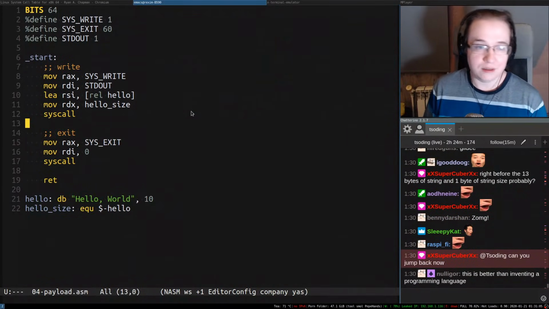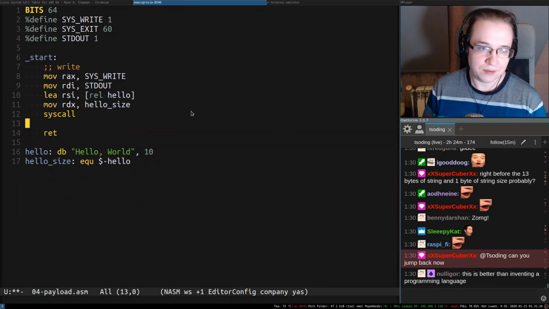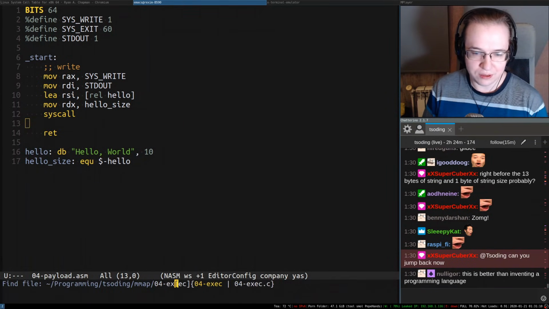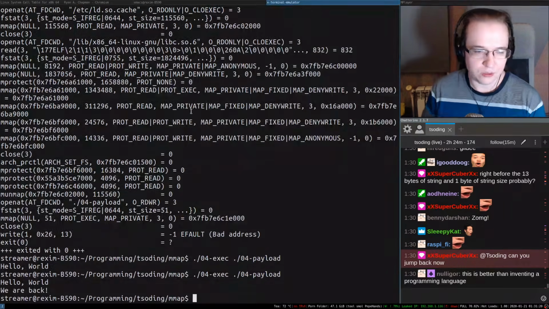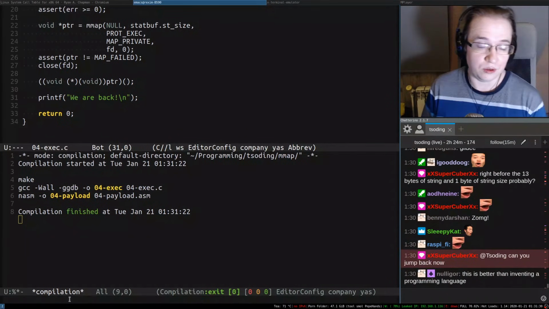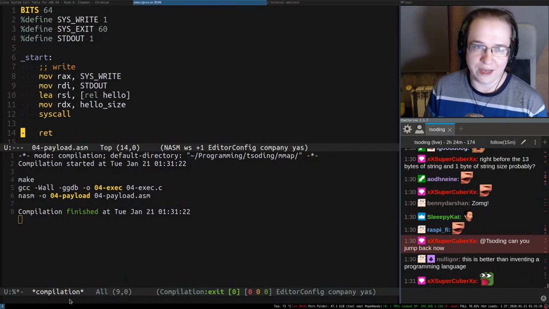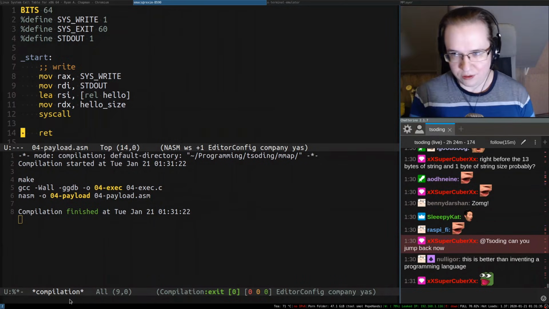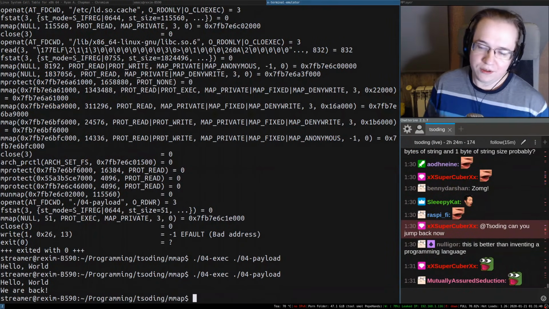Can you jump back? Well, if we remove exit, because after exit we cannot jump back, right? Let's remove exit. And let's also go to the example and print something like, we are back. And try it one more time. Hello world, we're back. So we jumped back because we returned. We put return here. It's not going to work with the exit syscall, because after exit the kernel will just kill the application. So basically like that. It's very interesting.